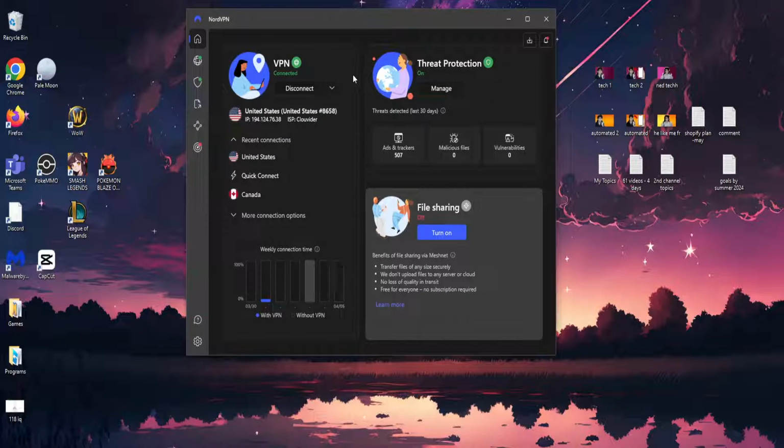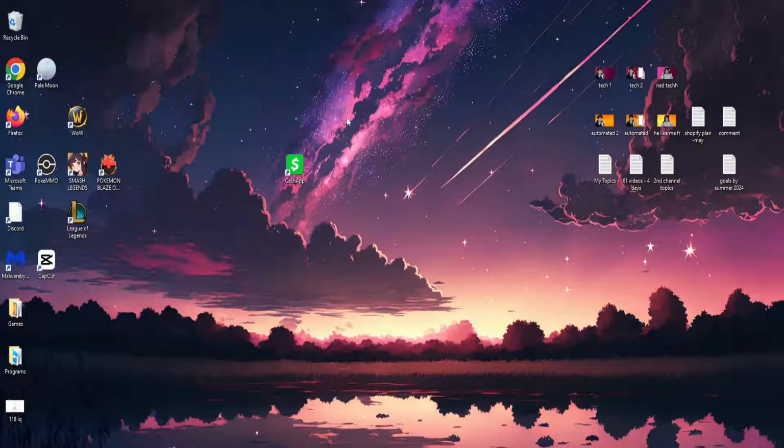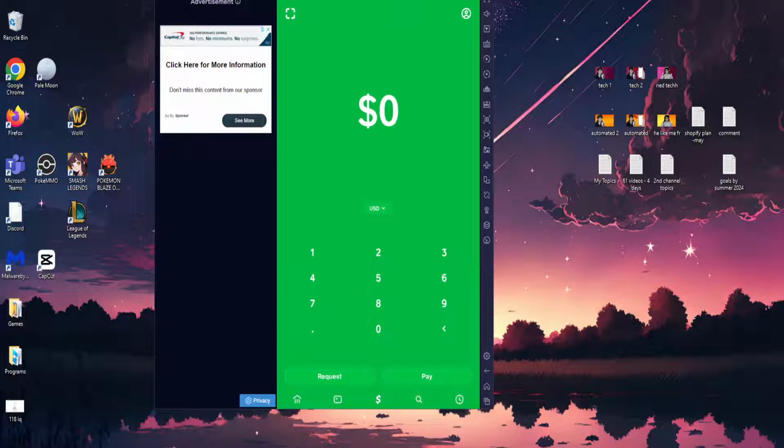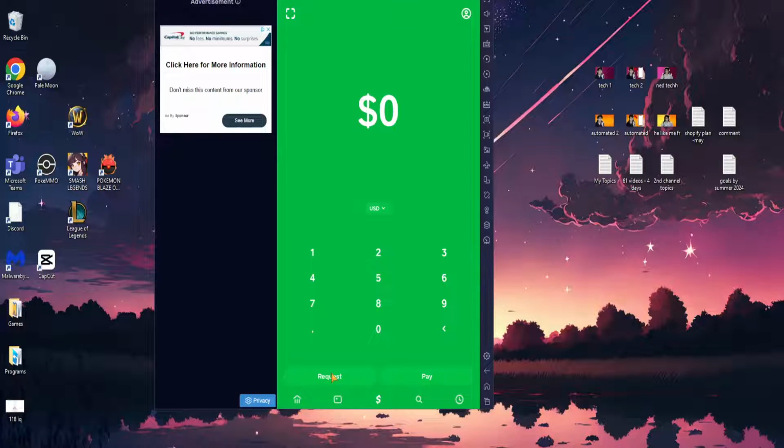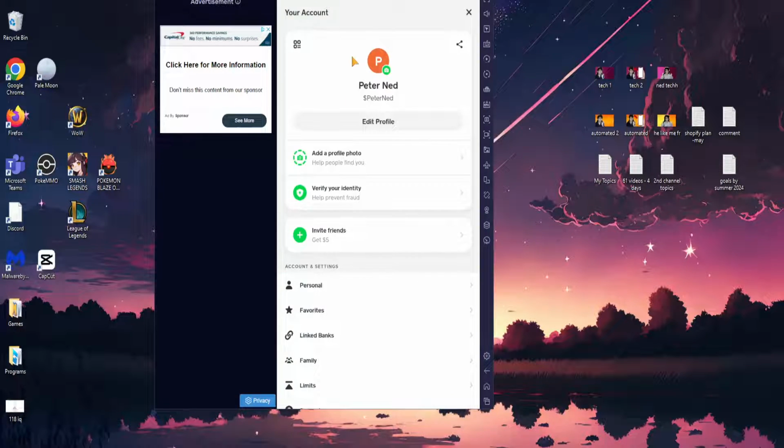So once NordVPN loads, you want to connect either to the US or to the UK here from this section. And if you see connected here and it says United States or the UK, then you can successfully open up Cash App, which is going to look like this. And like I said, you will have access to all of the features here, and you can use it however you like, from the UK or from the US.